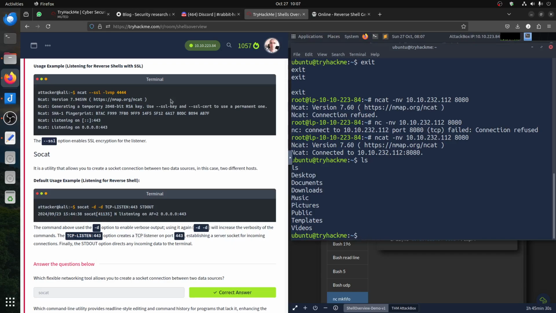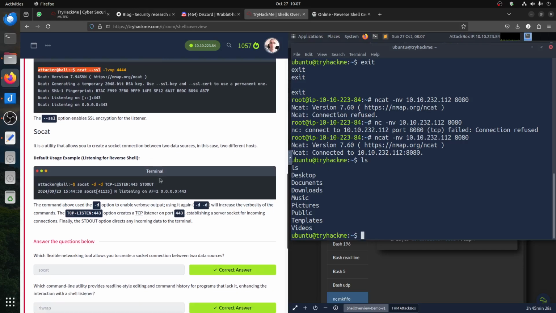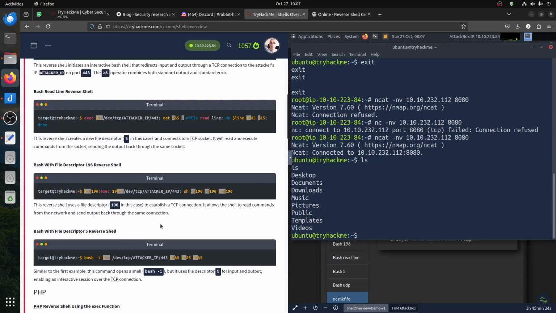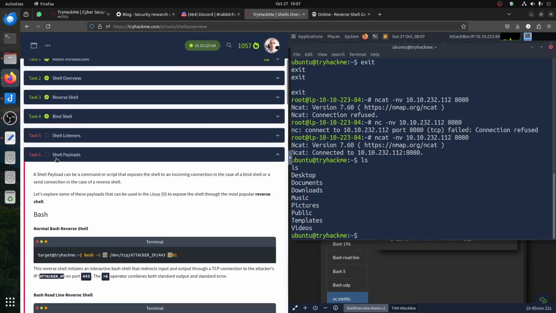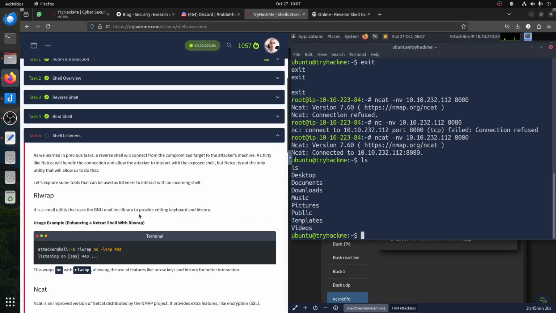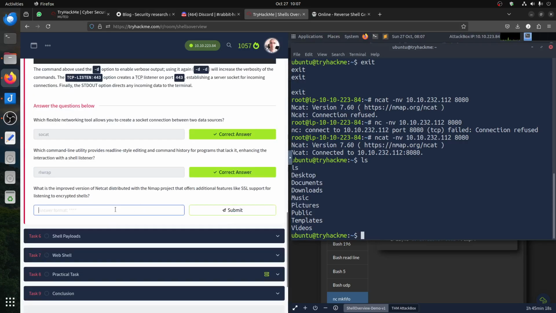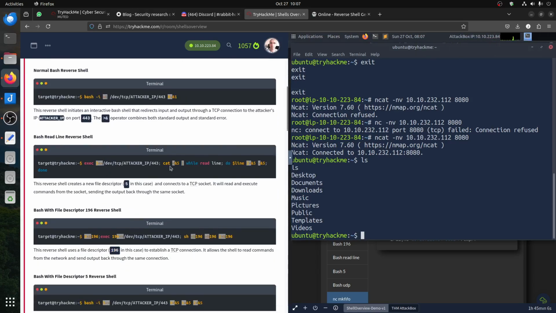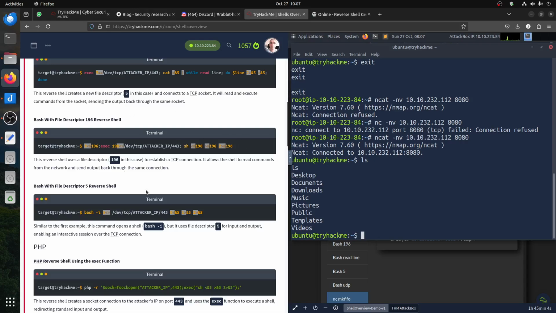So it's good to have SSL or something, but not fancy stuff. We need to stabilize the shell. That's fine. Let's not jump. Now, did we mess up? Oh, the improved one is ncat. Okay. The next one is shell payload. Now, shell payload, they give you this whole list. Bash, read bash. You don't need to confuse yourself about all this.